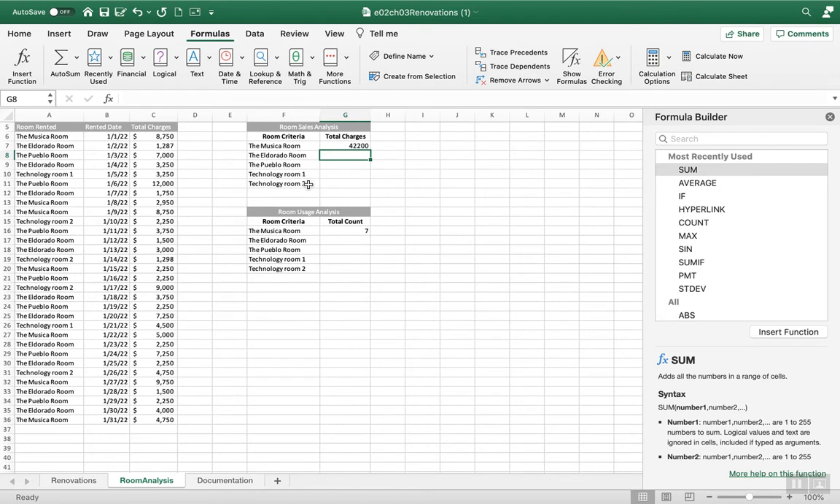One of the things they ask us to do is, given that I have this information here, I want to get a summary. I want to go through this list of data and count the total charges up, and also get the count of how many times it was used. So that's the difference. I have a room sales analysis and a room usage analysis.